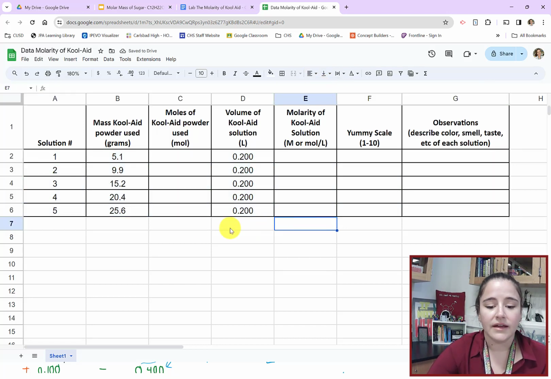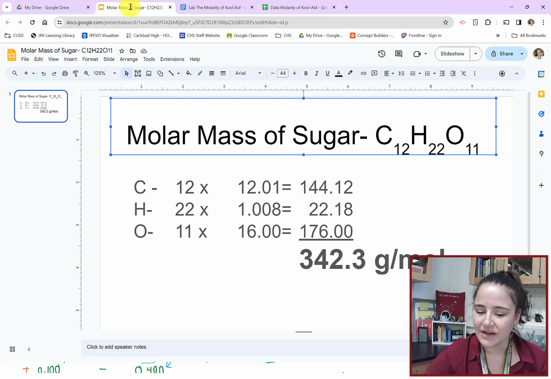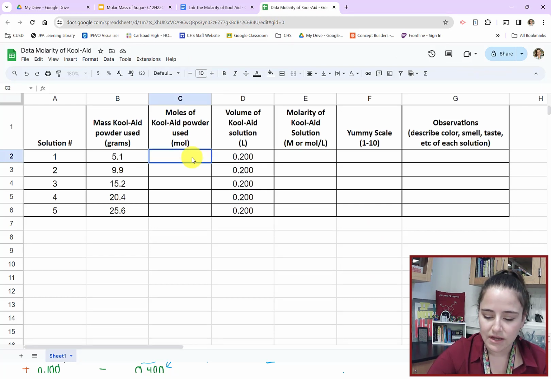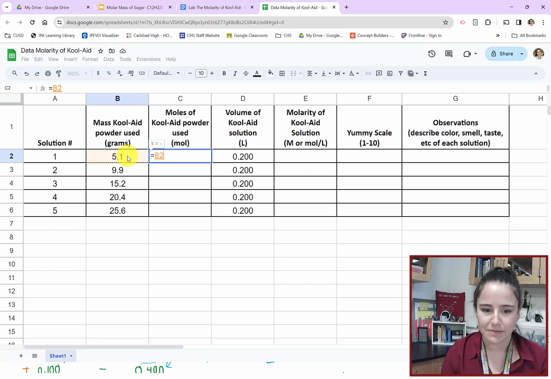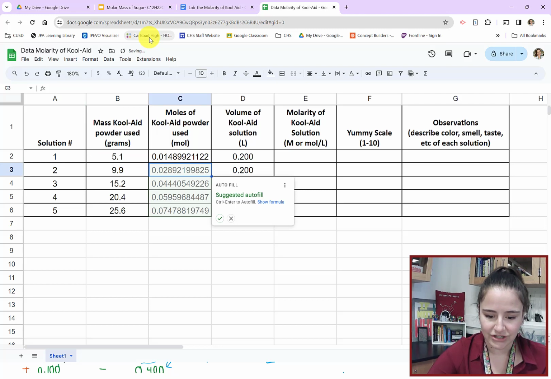Okay. Now, for our moles of Kool-Aid powder used, how do we convert from grams to moles? Good old molar mass. So the molar mass of sugar can be calculated by decoding that chemical formula, and it comes out to 342.3 grams per mole. So in order to go from grams to moles, I will want to take my mass. We type equals to say, hey, Google Sheets, do some math for me. I want you to take that mass and divide it by 342.3, the molar mass of that. And that will convert to grams per moles.